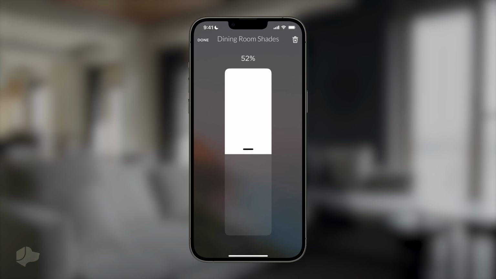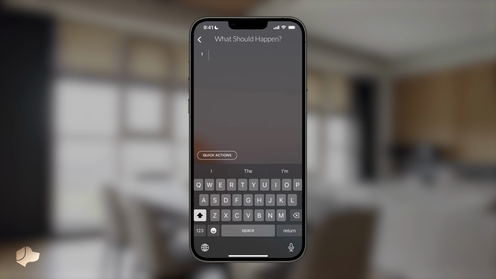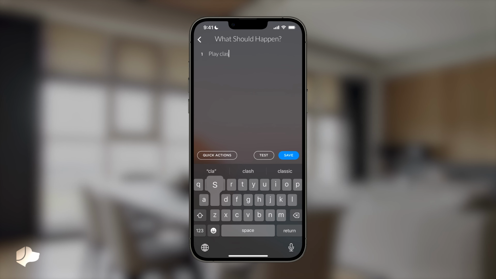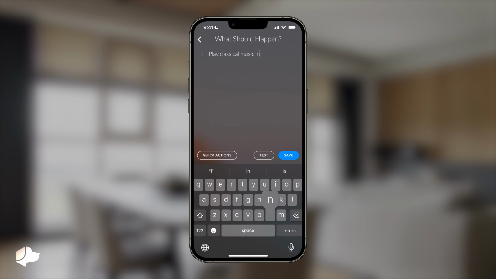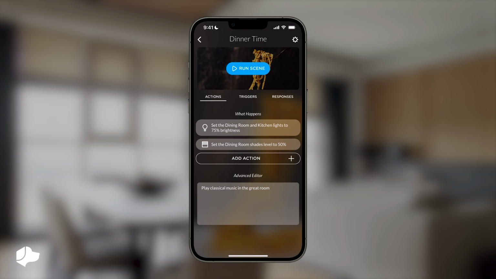Finally, let's add a music action using the text box. Just tap the text box and type in what you want, like play classical music in the great room. Feel free to choose any music for any room. We have now created a basic scene to transform our kitchen and dining room for dinner.